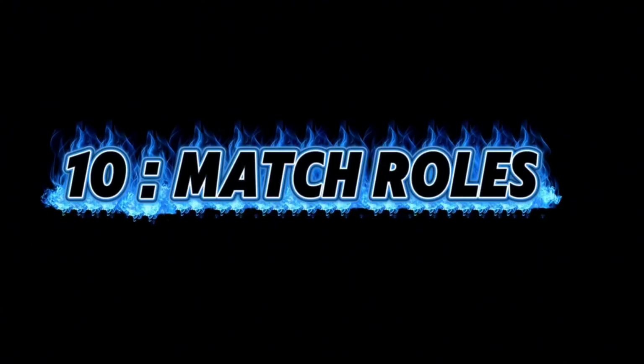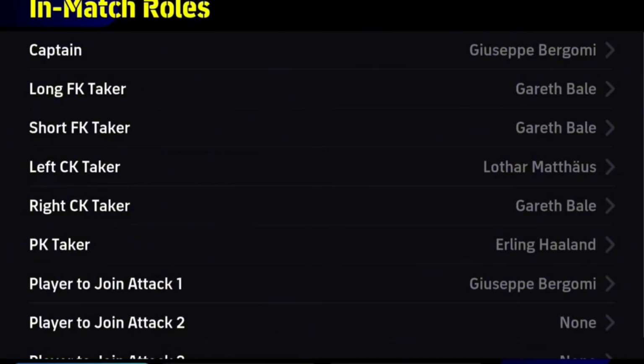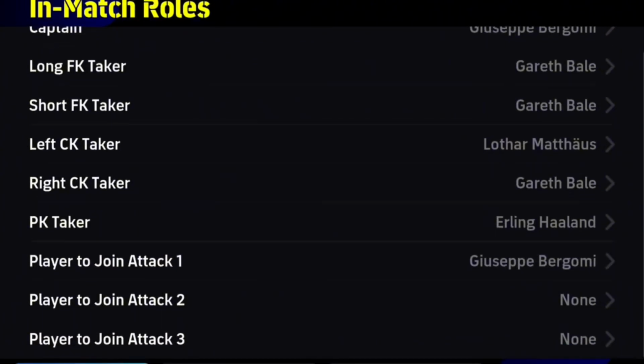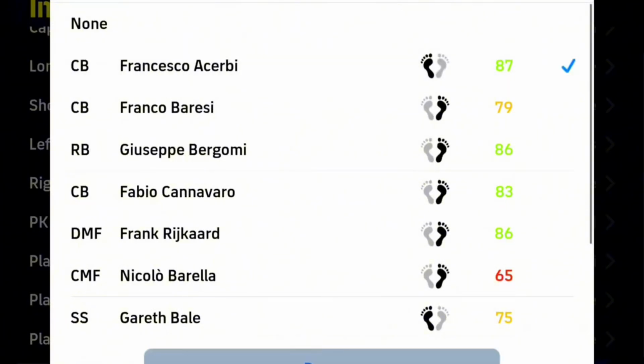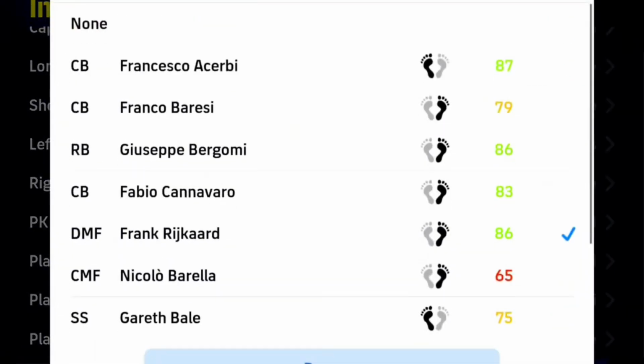Number 10 is match roles. Go to your squad, tap on the team logo, in-match roles. Here you can assign your free kick taker, penalty taker, and corner takers. Make sure to select your 3 best headers to join the attack. This actually increases your chance of scoring from corners. Most players don't know this, but those who do score way more often on set pieces.